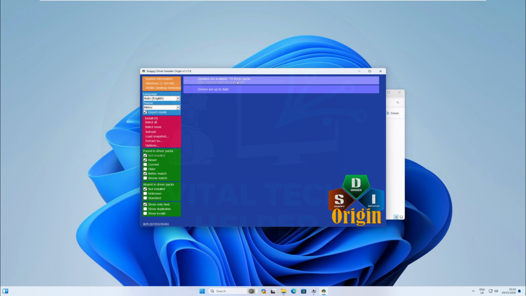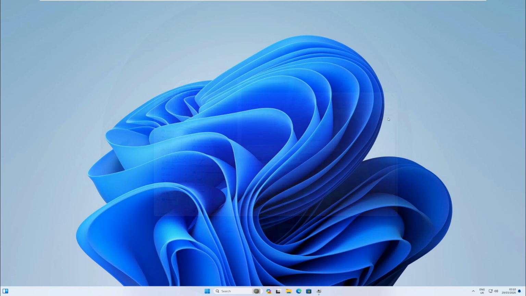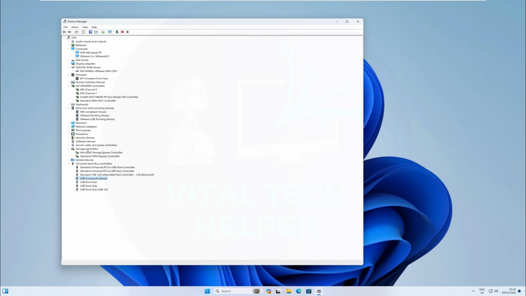Once everything is finished, close the application. Then restart your PC so the changes can fully apply. After your system boots up again, it should now be running with the latest drivers. If there are no warnings or hardware issues, it means everything was installed successfully. And that's it. That's how you can update all your Windows 11 drivers using a simple one-click method.